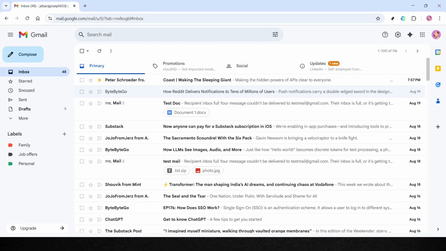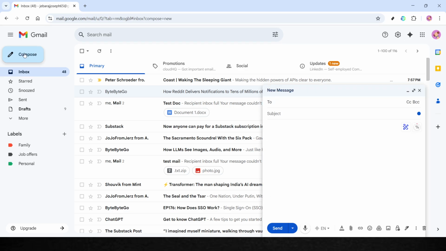Next, it's time to move over to Gmail. Open your web browser and log into your Gmail account. Once you're in, click on the Compose button to start a new email. In the new message window, you'll see a small paperclip icon that's the Attach Files button.